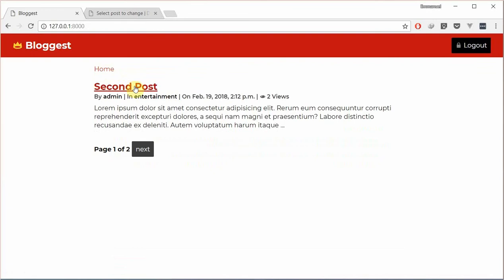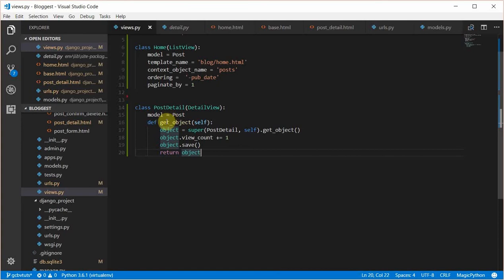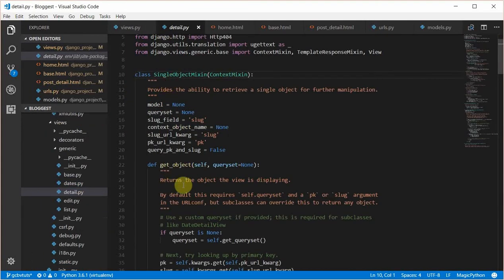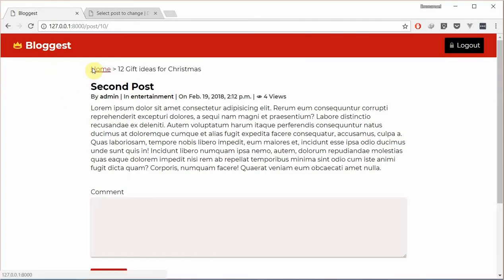So we'll go back to the home. You can see the second post has 2 views. If you click on it again, 3 views. If I refresh, 4 views. So it currently works. So you can see what the get object does. The get object comes from the single object mixin, and it returns the object the view is displaying. When I overrode the get object, I assigned the value it returned to the object variable, then I incremented the view count by 1, then I returned it. So this works so far.